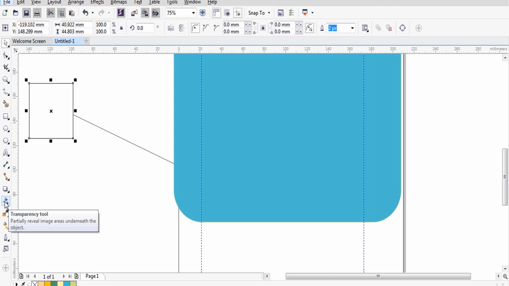This is a very important tool, the transparency tool. And this is the eyedropper tool, and you have the interactive fill and mesh tool. This mesh tool is very important as far as CorelDRAW is concerned. It can help you create 3D type objects only with the use of different colors.